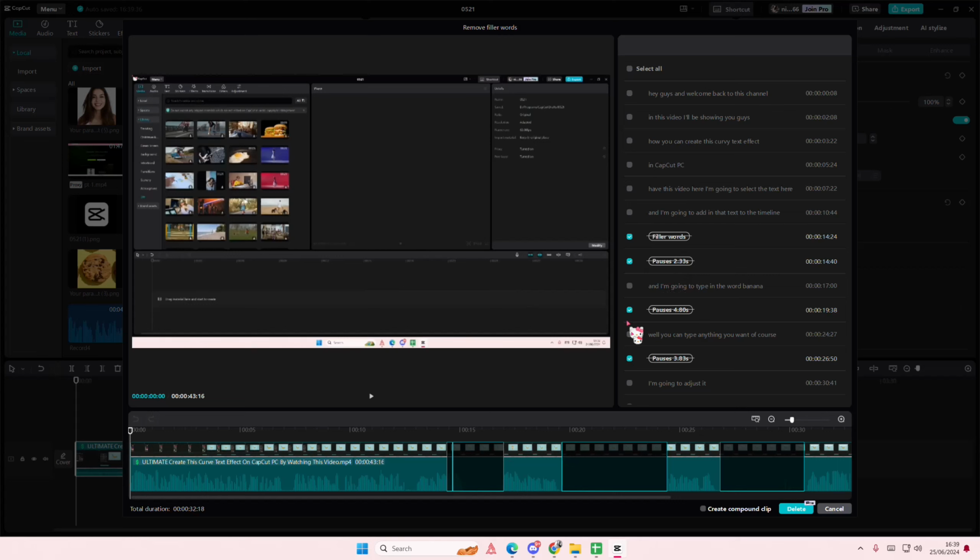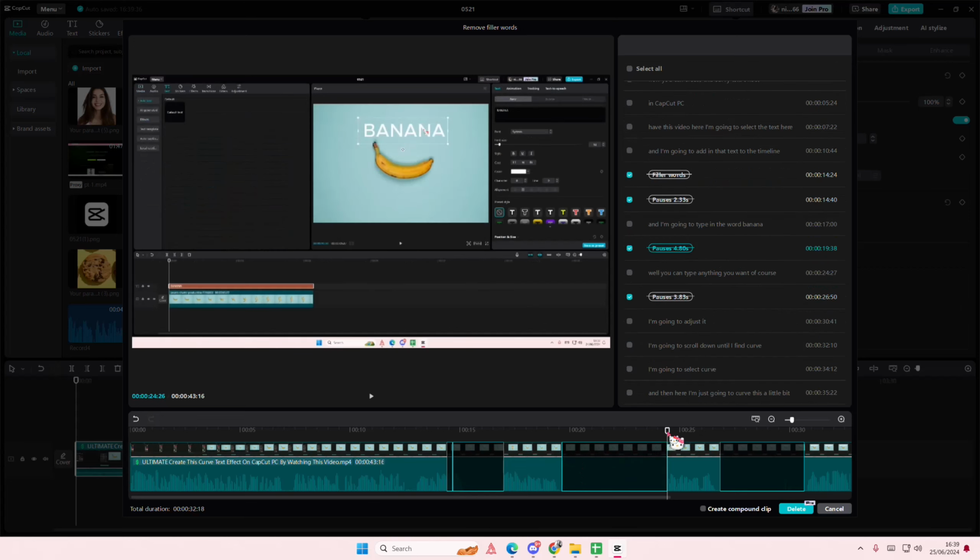If you don't want to delete it, just untick it. If you want to delete it, just press it. You can also select it and play it so you know what it deletes, and you're just going to press delete when you're done. Of course, I can't use it because I don't have the pro feature, but that is how.